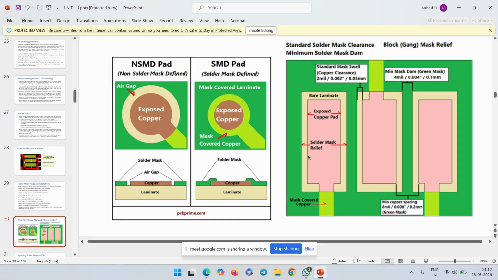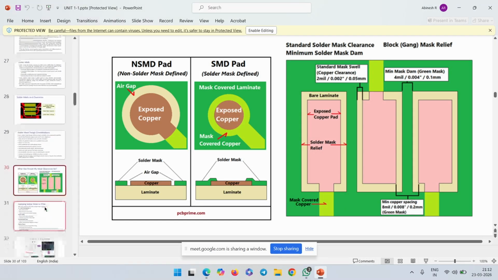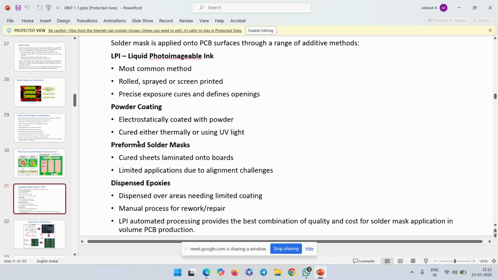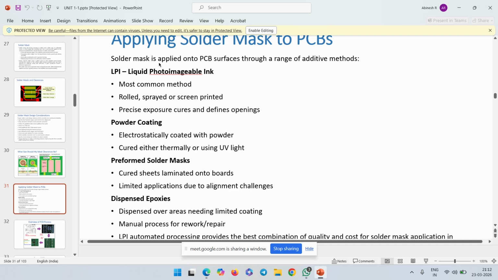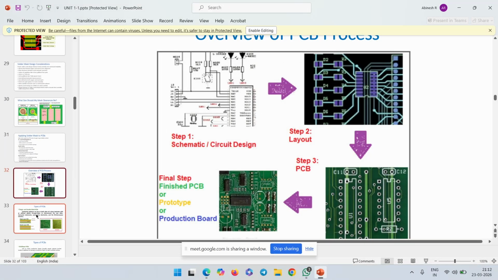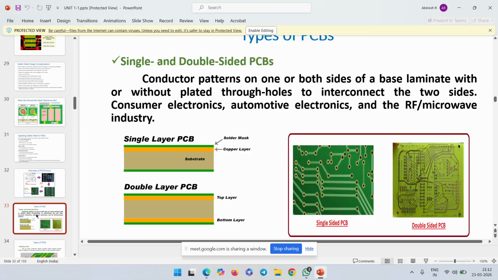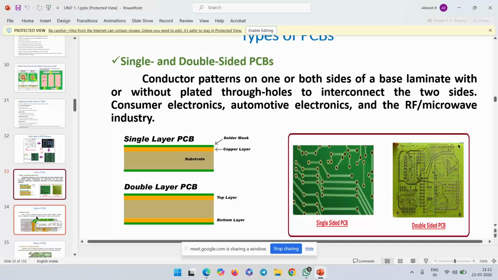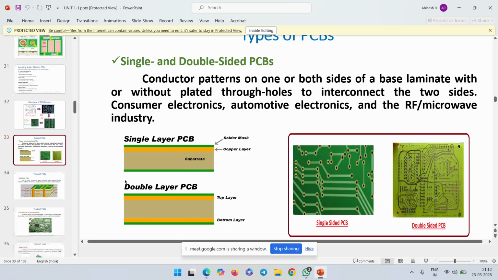Now, let us see what the other things are. Applying solder mask to power coating, liquid photo: no need, because it is only for manufacturing. Types of PCB: single layer, double layer. These layers we have seen already.